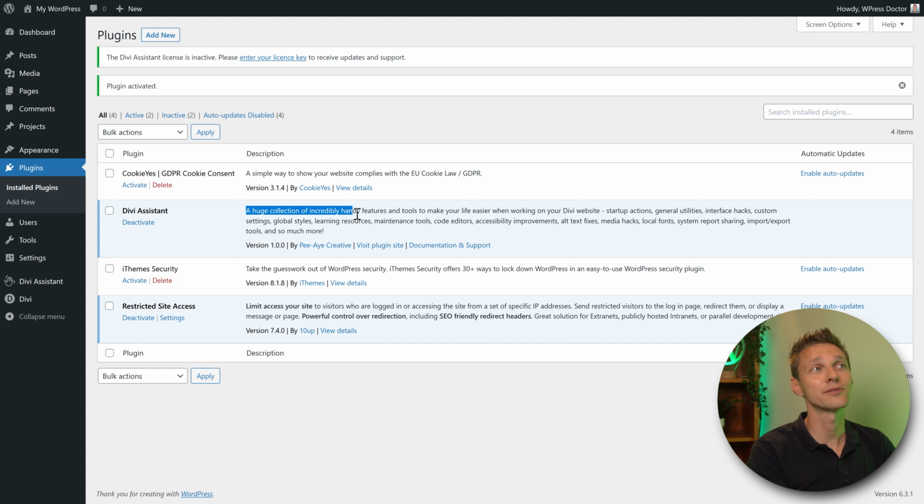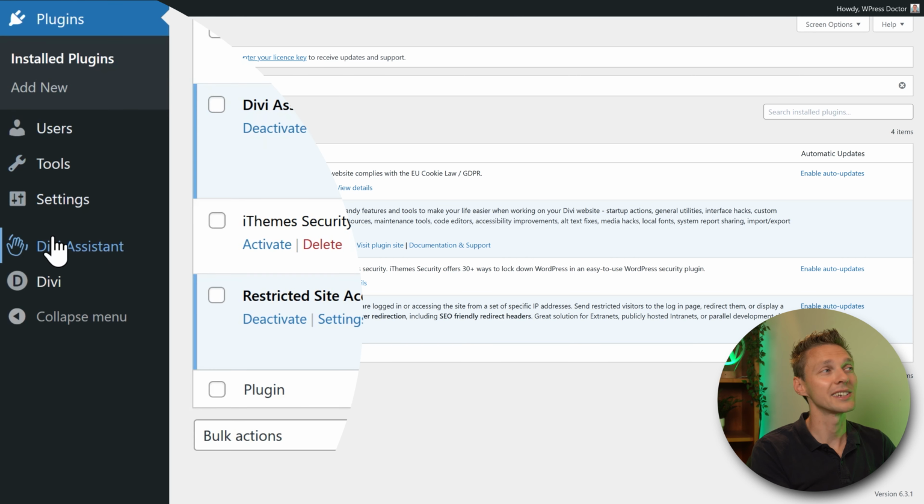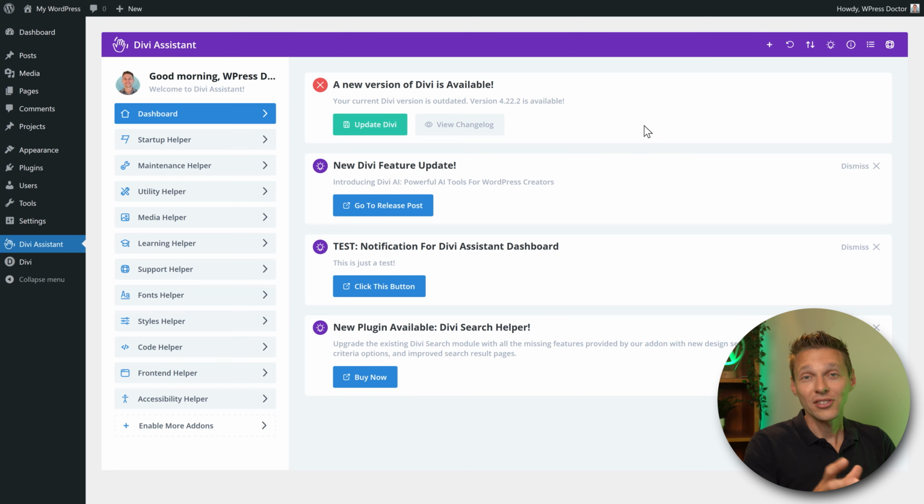A huge collection of incredibly handy features and tools to make your life easier. Let's start. The first thing we see is the Divi Assistant new menu item, so we're going to click on this one. On the dashboard of the Divi Assistant, you will see a lot of important and interesting stuff. This is not showing that I'm on the latest version. Why? Because I have the Divi 5.0 beta running right here. So that's why you don't see the latest version.